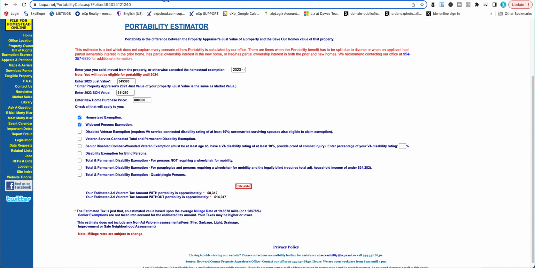To be sure, I would say, feel free to contact your BCPA office. Give them a call. They're super friendly. Ask to speak to a portability expert, and just to double check and make sure that you're doing everything correctly. But this is something that everybody should know when they are both selling and buying within the same Broward County area.